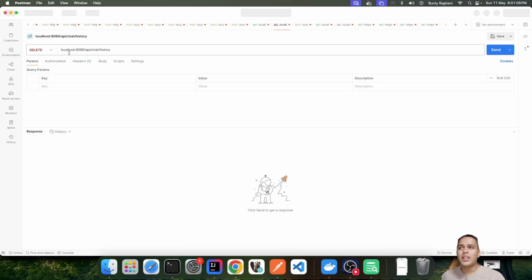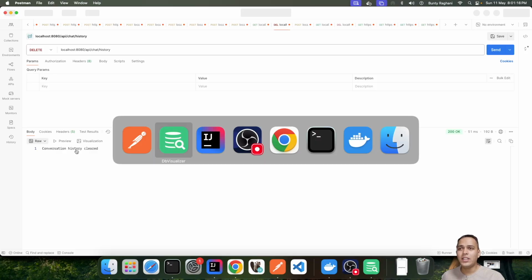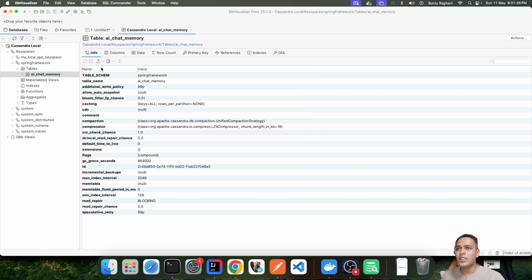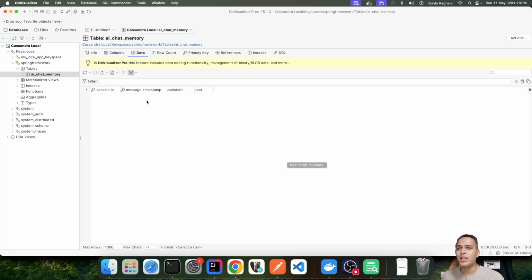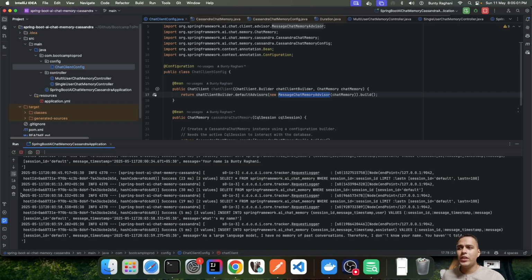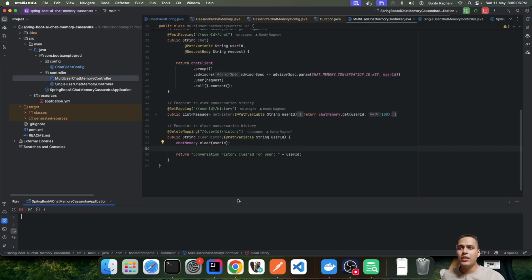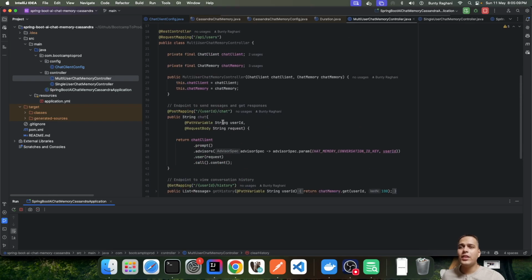And then we have the third endpoint, which is useful for clearing the chat memory. So when we click on submit, the conversation history got cleared. And also when we see the data of this table, you will see the entire conversation history was deleted from this particular table. Here you can see the entire table is empty.